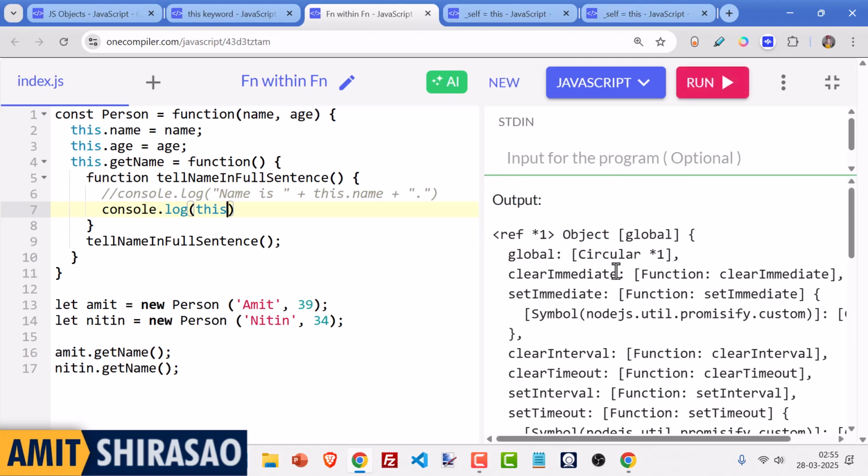Okay, this keyword is basically a global object, also called the window object, and this is the whole problem. Now this keyword should refer to the person object, but what is it referring to? It is referring to the global object, also called the window object.